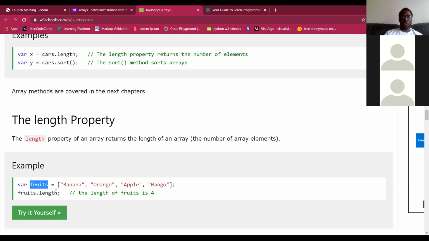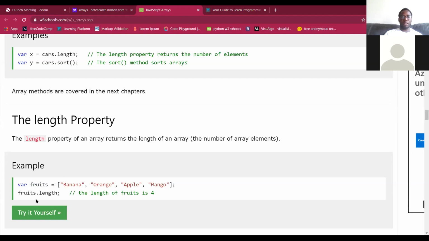Right. Make sense? So anytime you see .length, you want to count what's in the array.